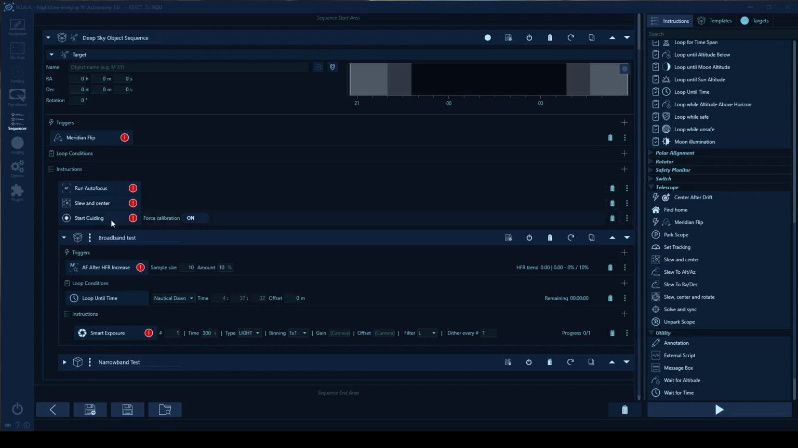It will skip through this instruction set and go to the next trigger, which is, did our HFR increase? No. Are we at 4:37? Nope. Take another photo. It will jump back up: meridian flip, HFR increase, loop time. So again, once an instruction has run, it's done.